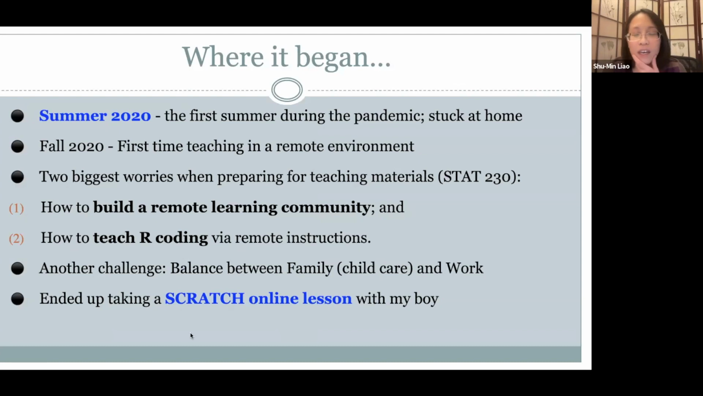To me, the two biggest challenges back then were, first, I wanted to find a way to build a remote learning community, because community building is always a very important part of my teaching. I feel that a lot of my success depends on the relationship I build with students at the beginning of the semester. And also, I had never taught coding remotely. I worried that if I cannot stand next to my students and tell them where they did right or wrong, what can we do?